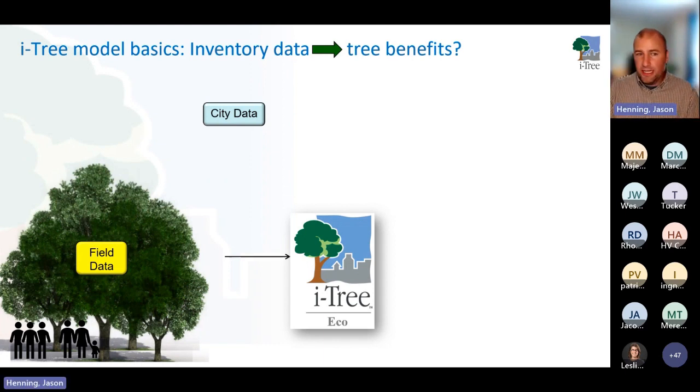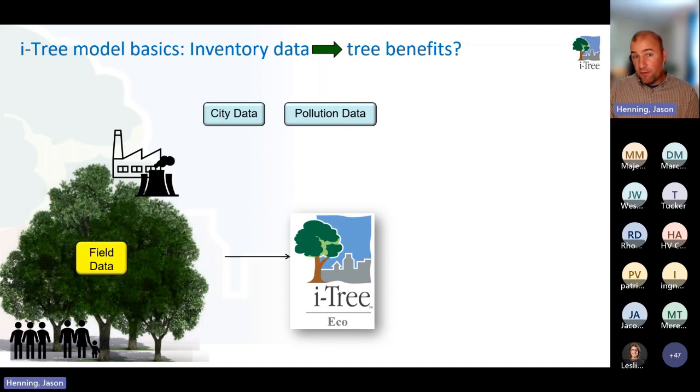So we have all that city data for everywhere in the US going on in the background. We also have pollution data. We have a network of air pollution monitors, hundreds of monitors all throughout the world, collecting hourly air pollution data. So when you do an iTree project, you have to enter your location, and that's so we know which air pollution monitors to grab. So you're getting local air pollution data.